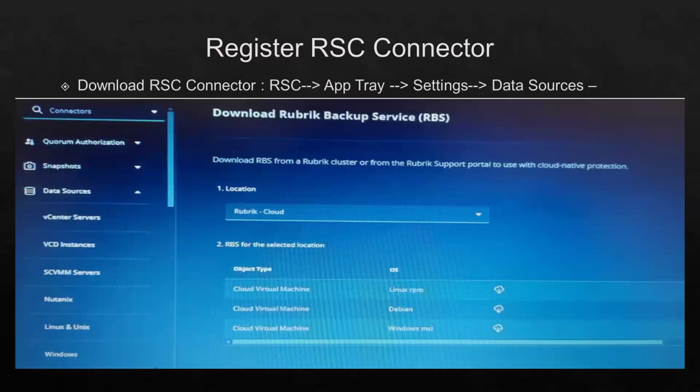Here we have to navigate to RSC, settings. Under data sources we can see the connectors. Under connectors we can see this one location where we have to select Rubrik or cloud. Then we can see all the connectors which are available, like Linux RPM, Debian and Windows MSI. We can download the agent from here and install it on cloud servers.